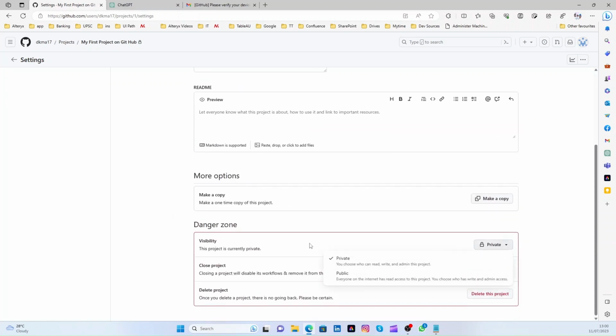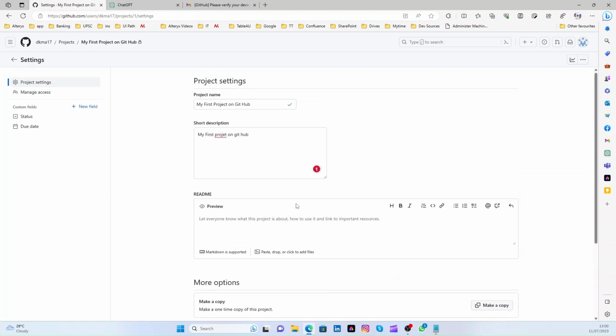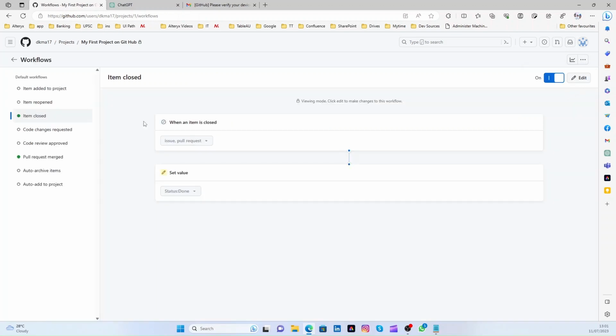Then visibility should be, I'll keep this as a project. We can close this project also. We can delete. My project, perfect. What is this? View more options: workflows, archived items, settings, make a copy, what's new. Okay, so if you look at the workflow, item close.